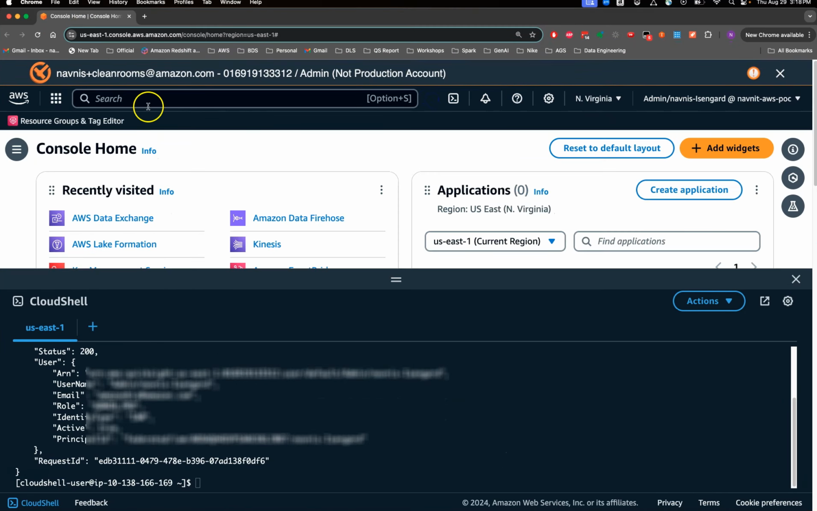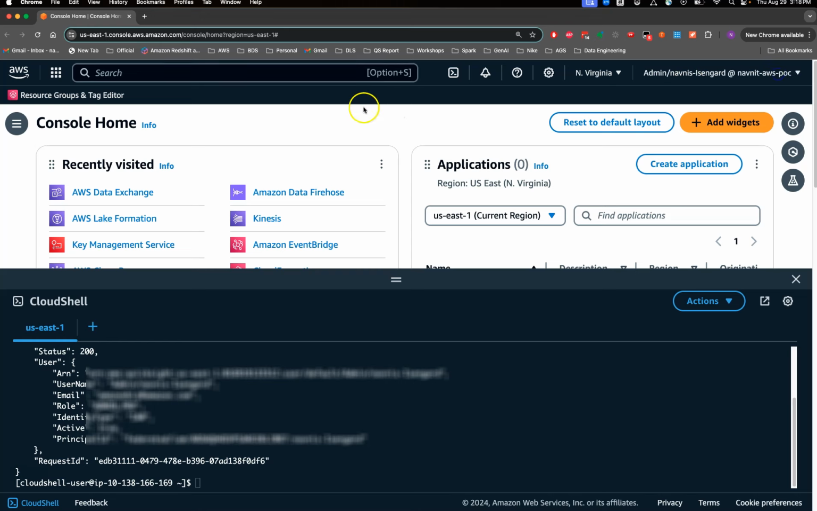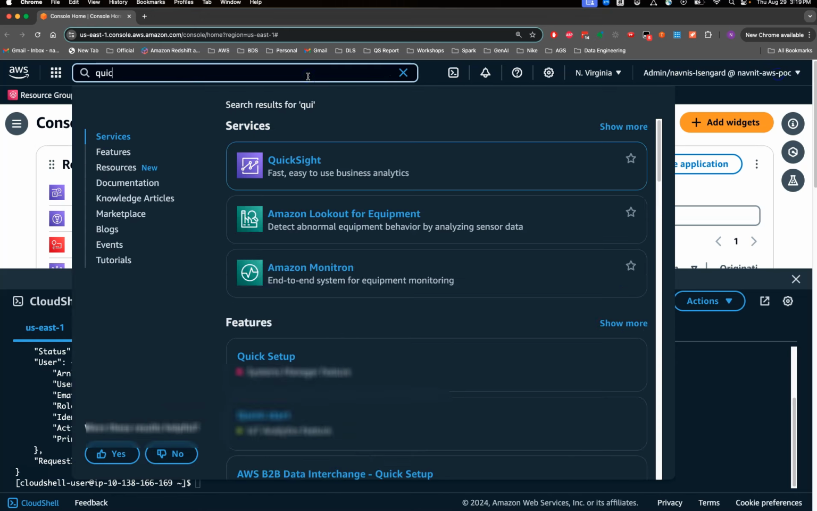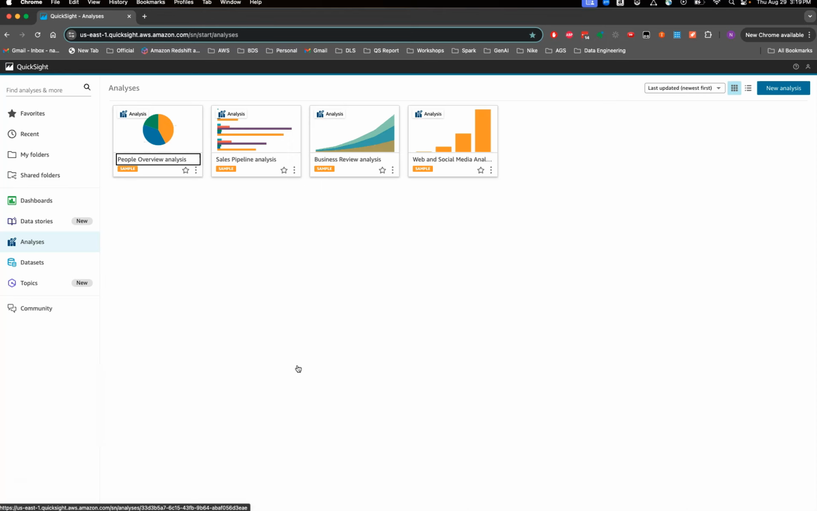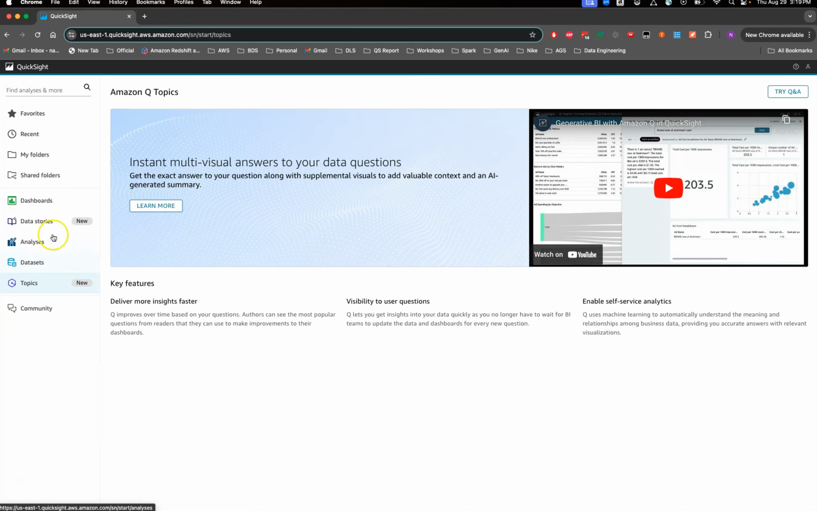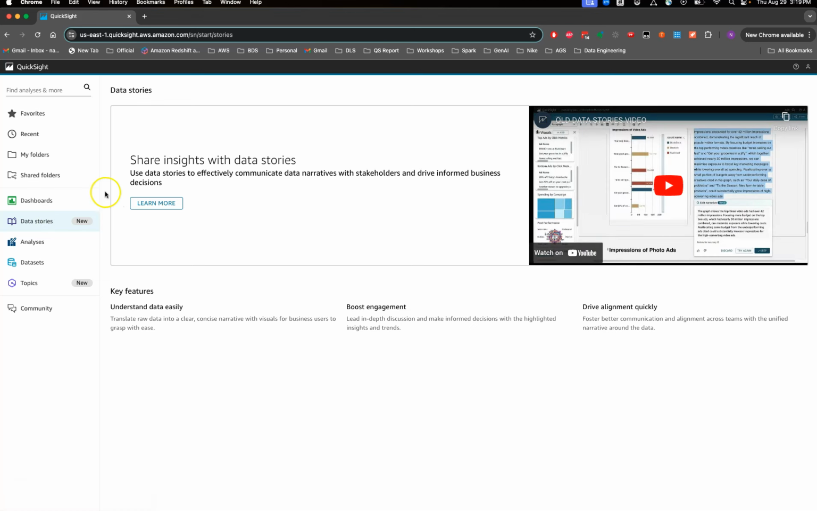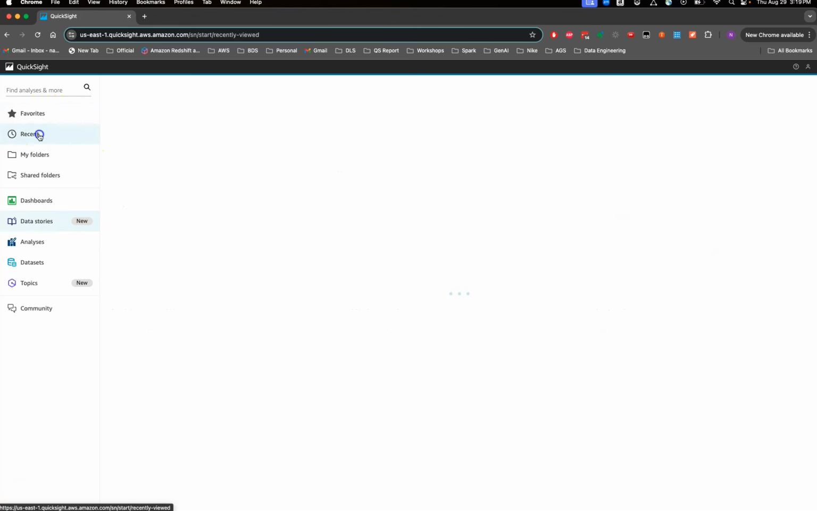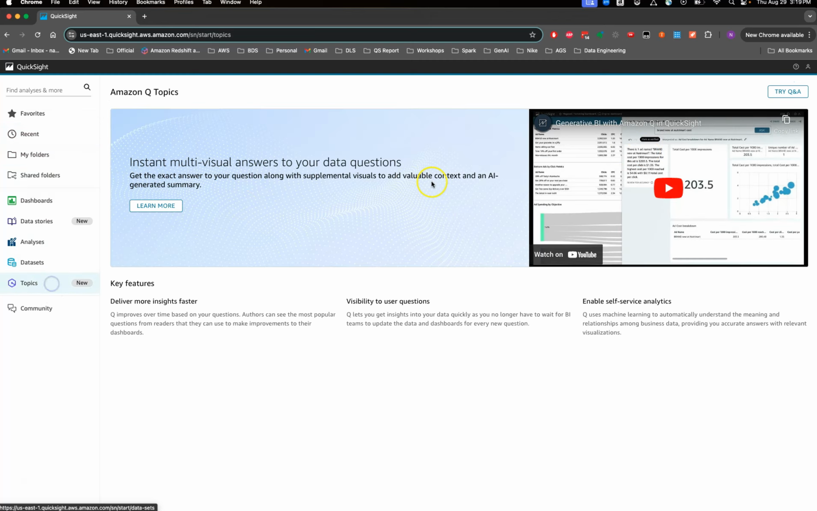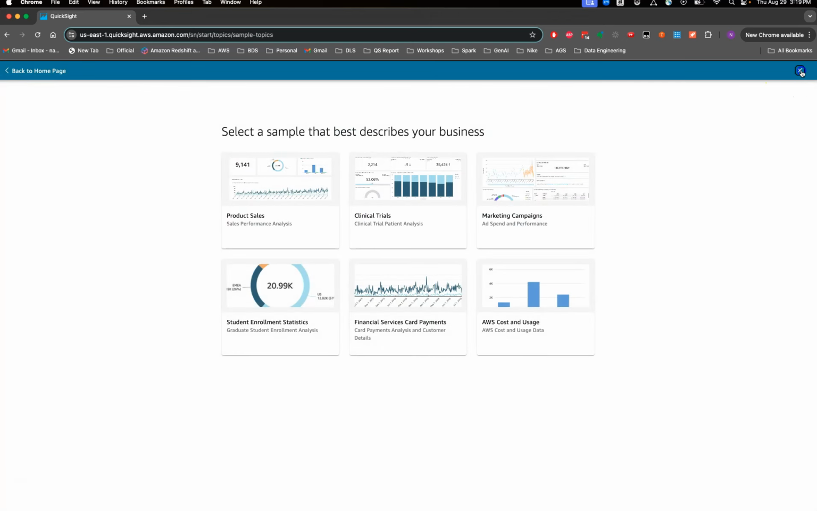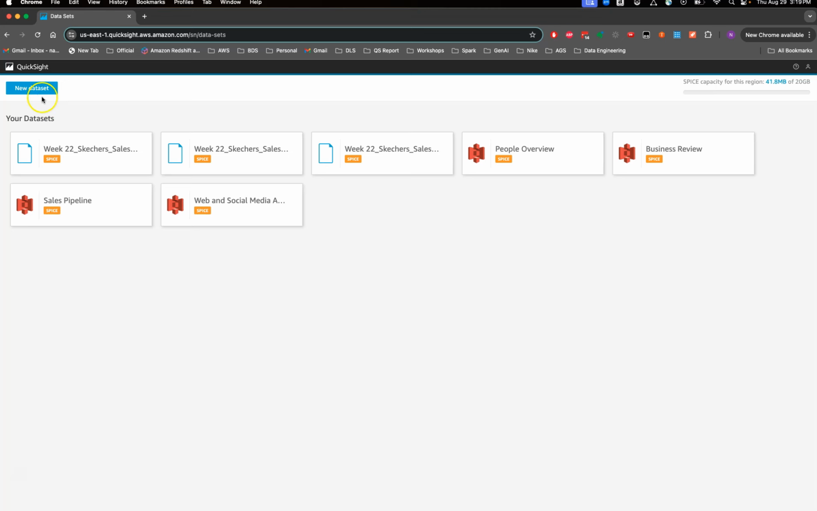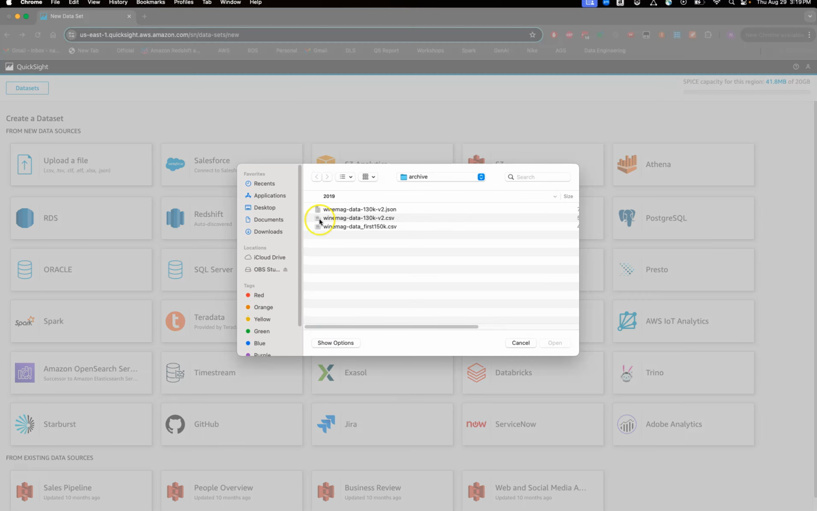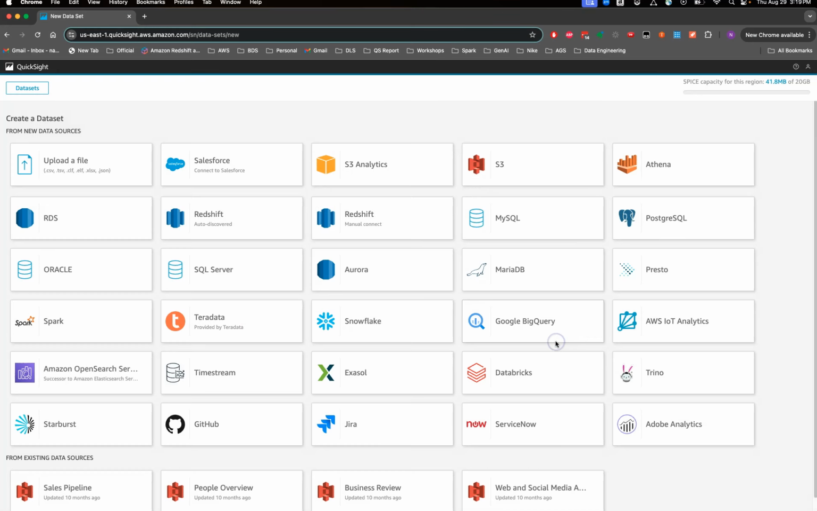Yeah, so I have the console here, and I have QuickSight. Let me open QuickSight, and if I go here and try to see, I should be able to see this one here. I don't know why I'm not able to see it here. Maybe let me bring in a data set. I do not have any data set, so let me see if bringing in a data set will solve the problem.